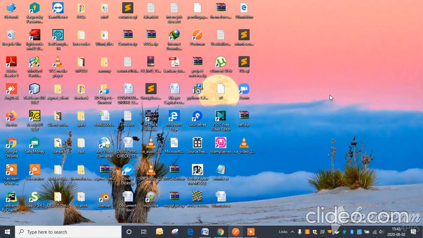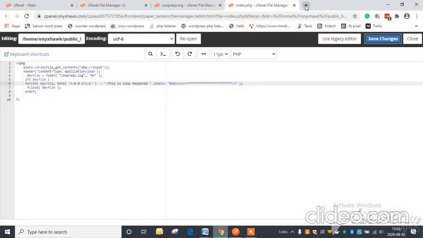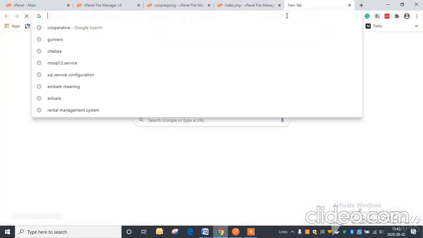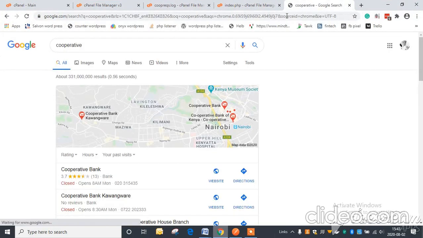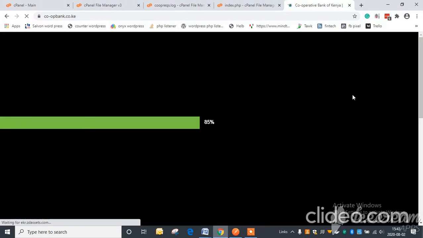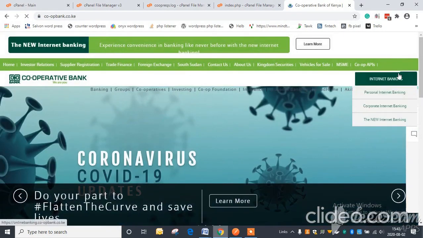So if you have been waiting for such an opportunity, if you are an integrator, you love integrations, API consumption like me, then here we are to stay. So maybe we can just go right to the Cooperative Bank website. I'll just search it, I'll go to the website, and on your left you see the COOP APIs.